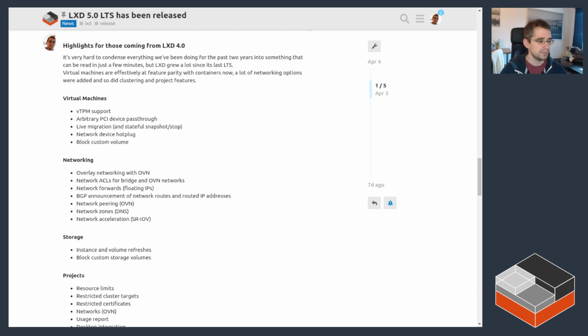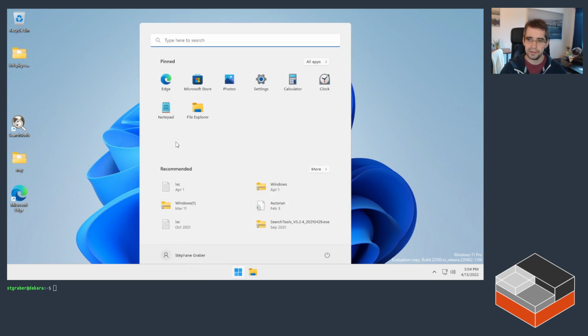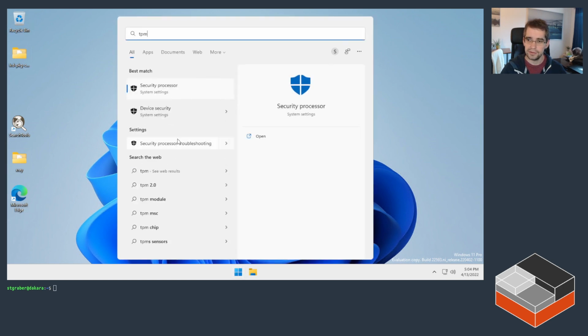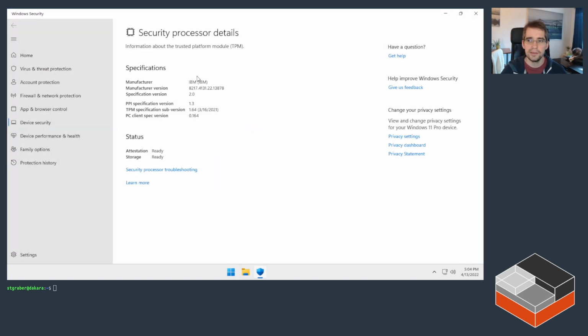And for that, I'm going to be using a Windows 11 VM here. Now, the first thing would be to look at the TPM. So let's just load this here and look for TPM, which gets you into security processor on Windows. And those show that there is a TPM attached to this virtual machine. So yay, we've got that in LXD.